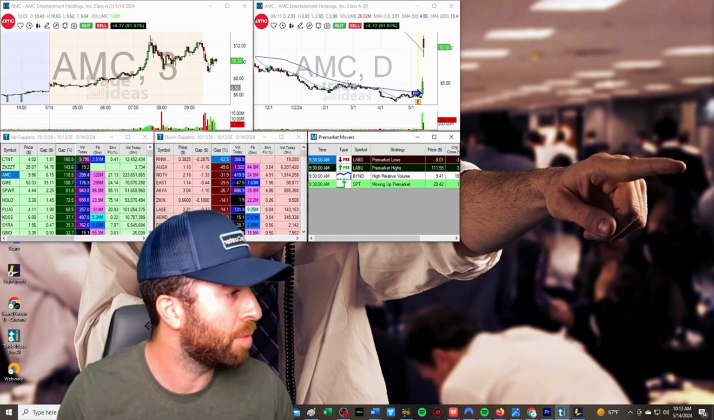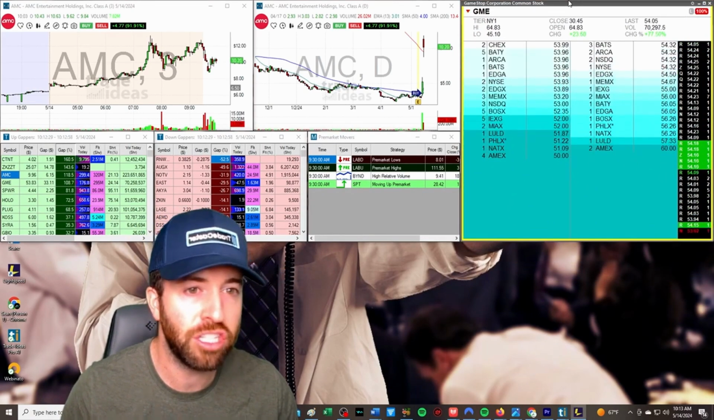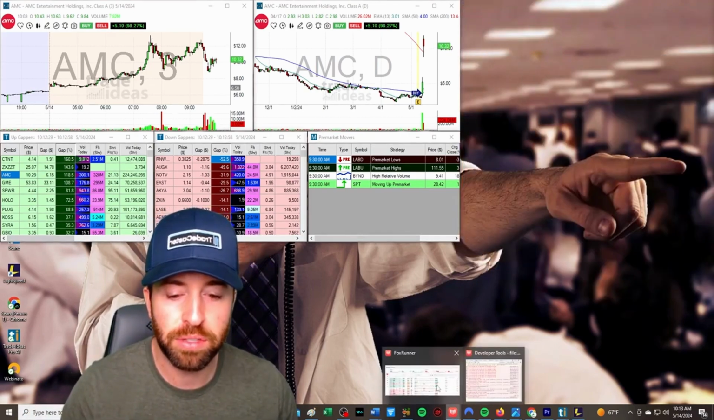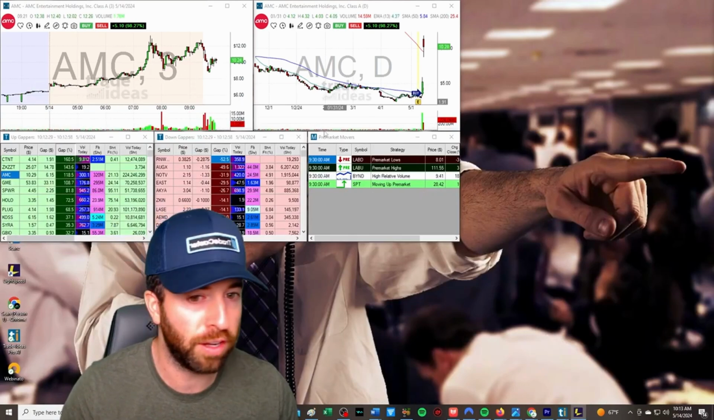And then also I always bring over a level 2 from Lightspeed. And that basically puts together my scanner package, where we do have our level 2 right here from Lightspeed. We have our Fox Runner new scanner right here. And then on top of that, guys, we also do have our charting from Trade Ideas.